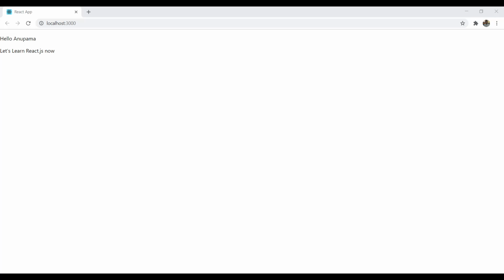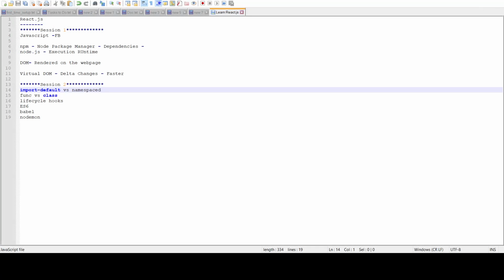What exactly are we going to cover in today's session? Yesterday we saw everything about JavaScript, Node, and the Virtual DOM. We'll be covering a few other topics today. First, let's start with import, default, and namespace.